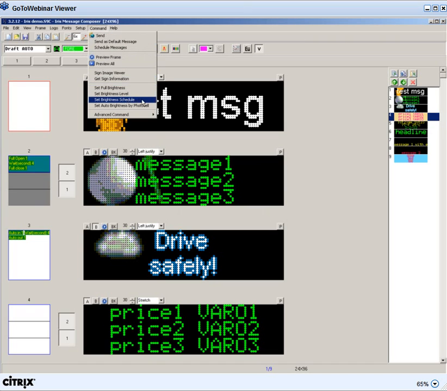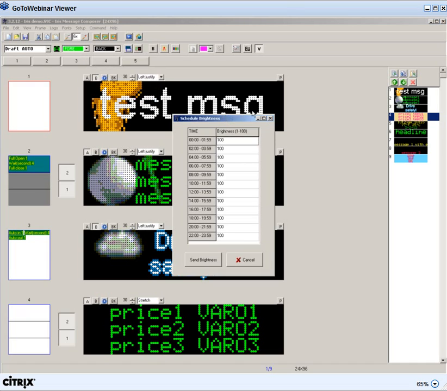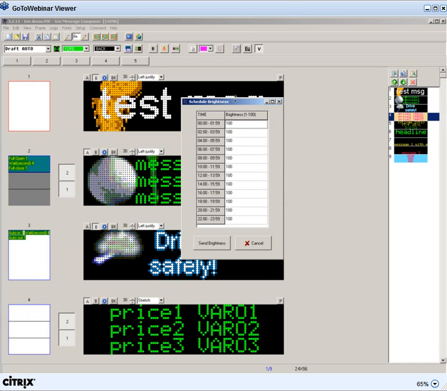Under command again, you see set brightness schedule. If you don't want to use a static brightness setting, go to schedule brightness and it'll give you 2-hour blocks where you can set up the percentage from 0 to 100%. You can set it up in 2-hour blocks throughout the day, and it'll just keep that schedule until you send out a new one.